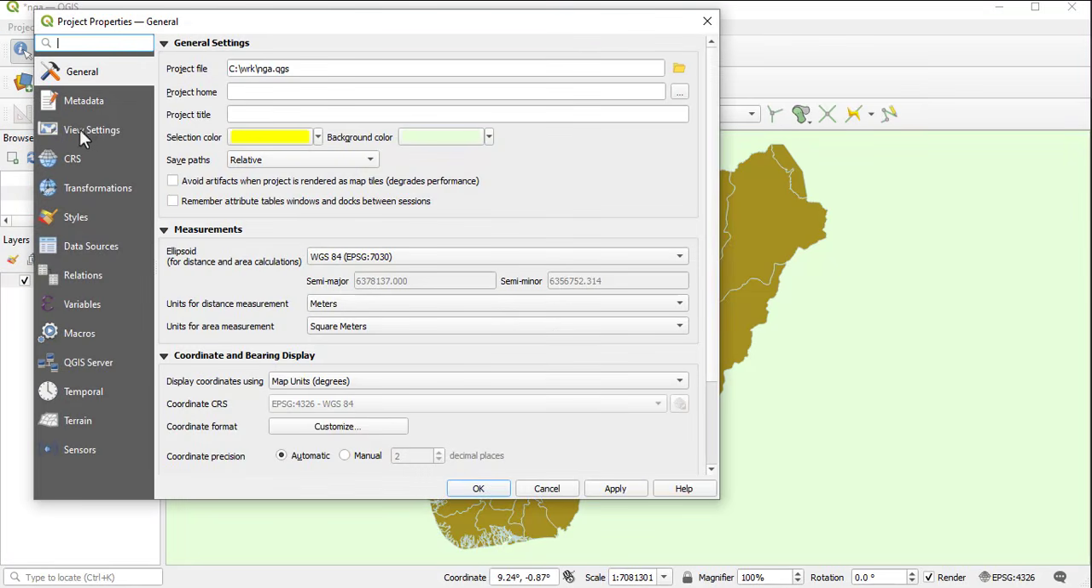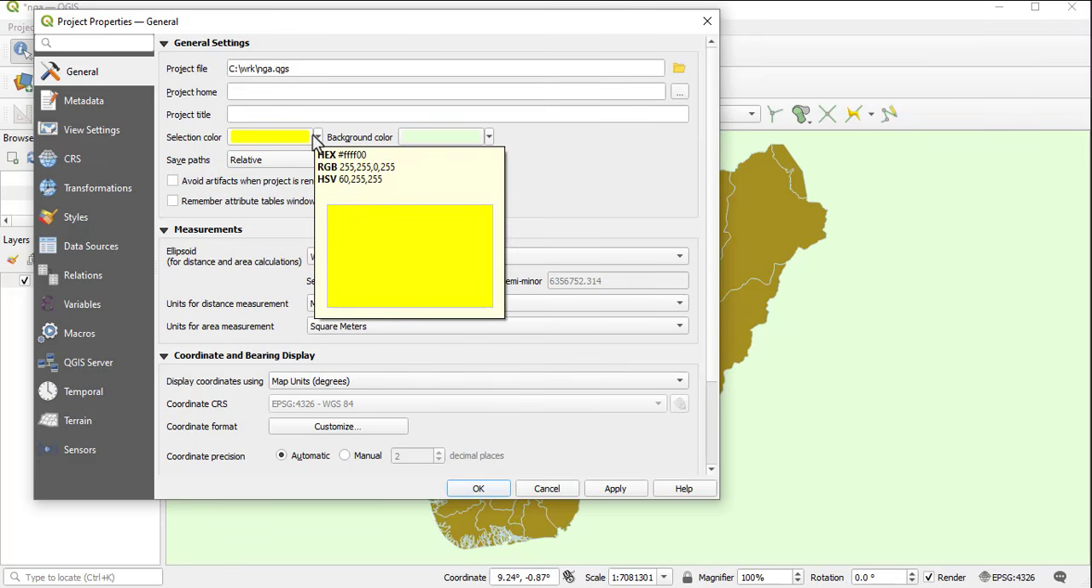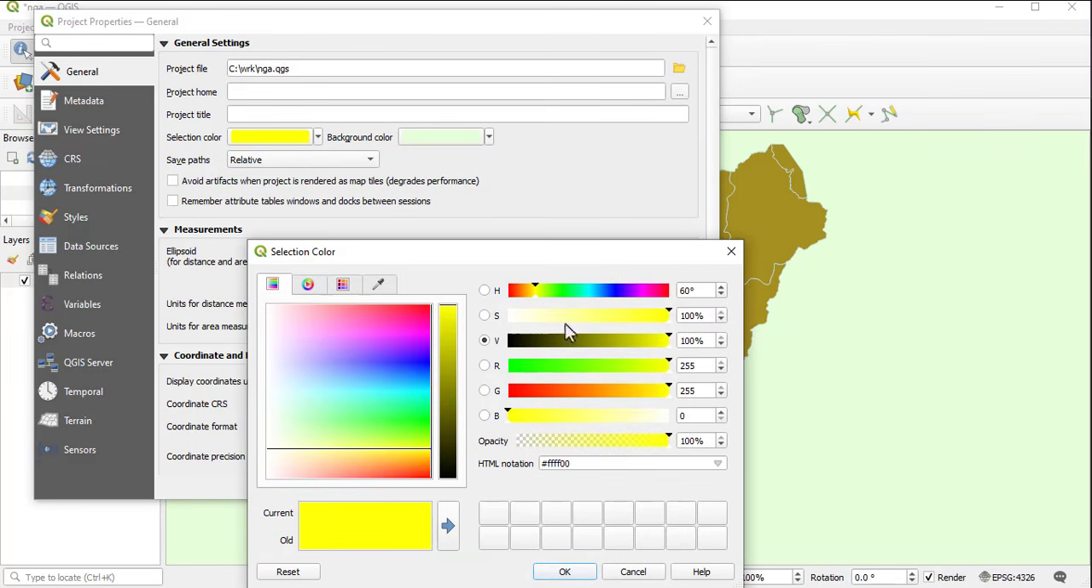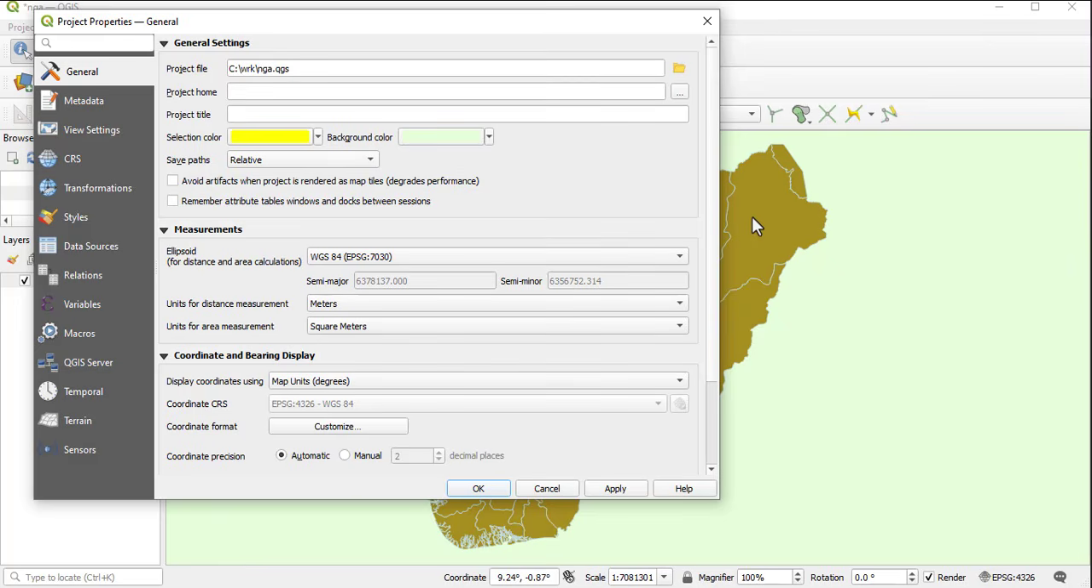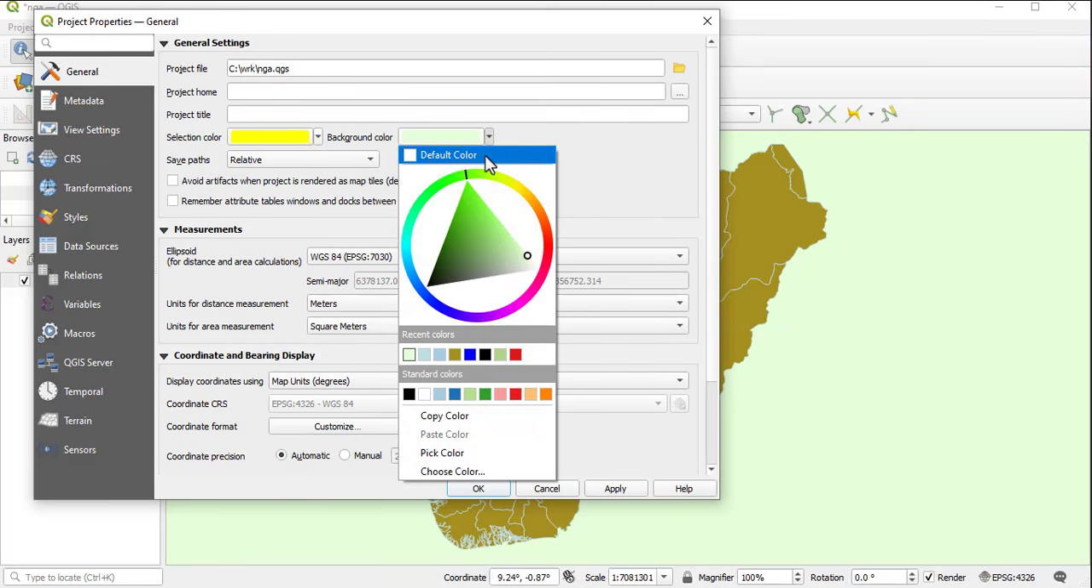And on properties, you go to general. Then in general, you have selection color. Let's say if there is any of them that is selected, like any of this that is selected, this color will relate there. But what we're interested in here is the background color.